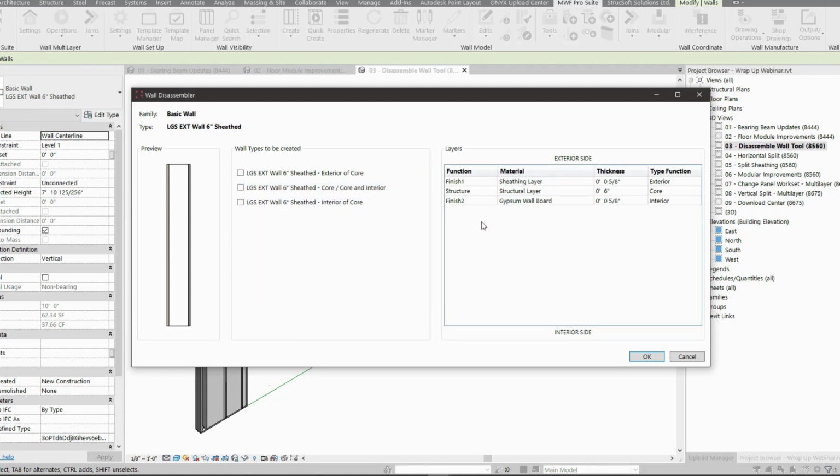In the table on the right, you can see as I hover over each row of data, it gives me an indication based on which layer I'm referring to in the preview on the left. So you can see this is our structural layer. And also on the right, we have the type function, which also gives us an indication which layer we're referring to when we create our wall types.